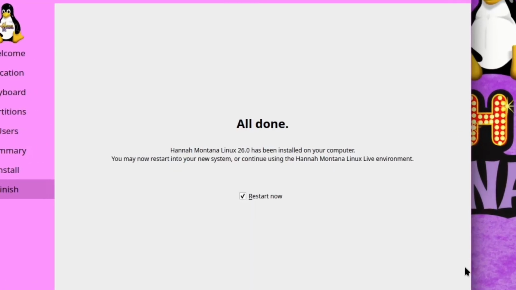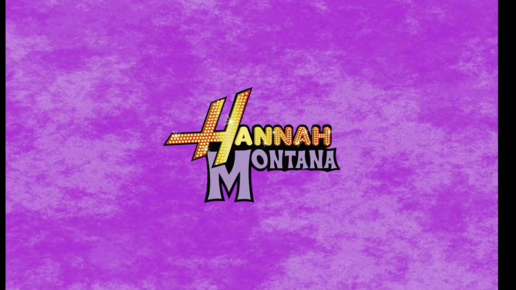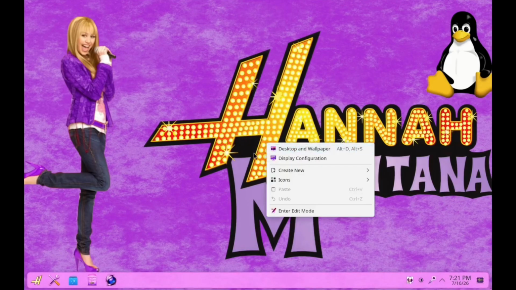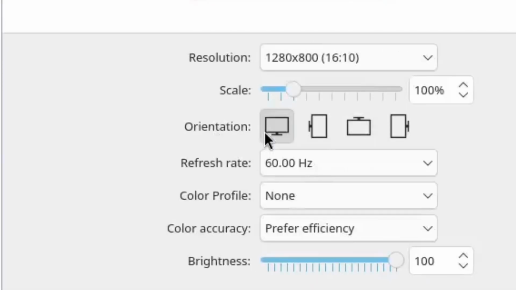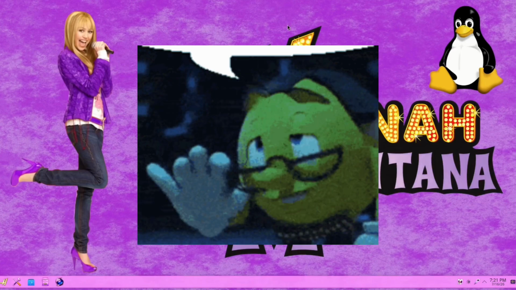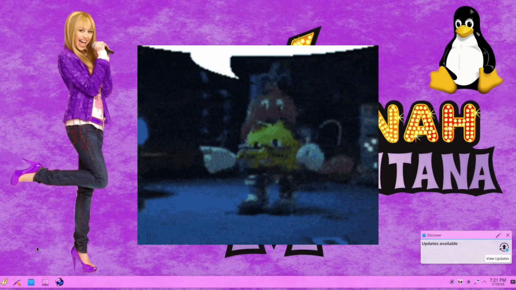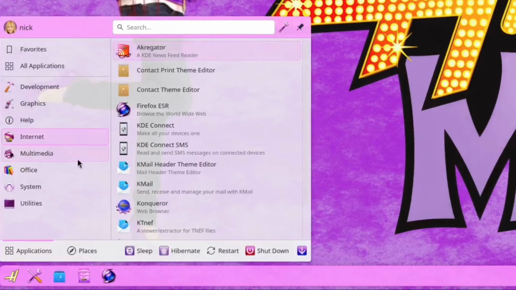All done. Hannah Montana Linux 26.0 has been installed on your computer. Nice. We are booting. Let's go. We are in the good old installation. Let's try it. There you are. I quite practically know my way around the system. Yes, I do. Yes, I do. I'm a daily KDE Plasma user. Well, updates are available. We're going to see that later. See what we got here.